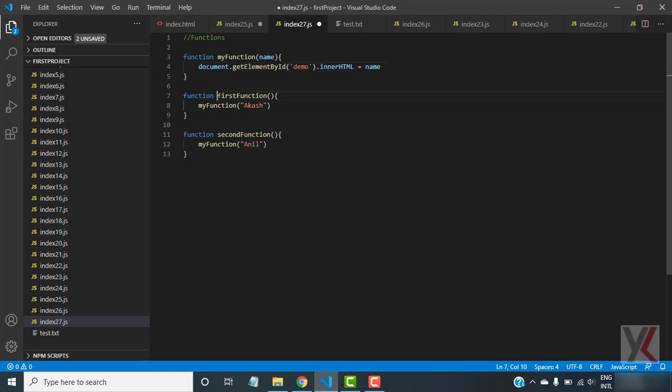Okay, first from inside this function and second from inside this function over here. In both cases we are passing two different parameters, meaning two different arguments. Inside this, we are outputting our result and storing that particular name in this demo id.